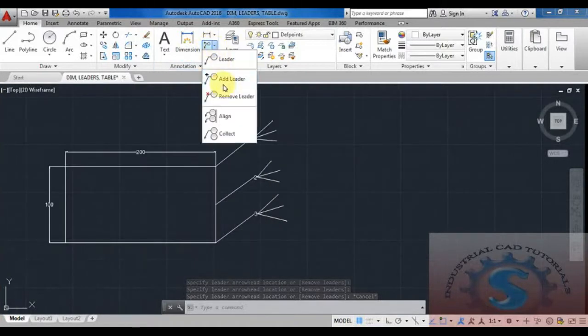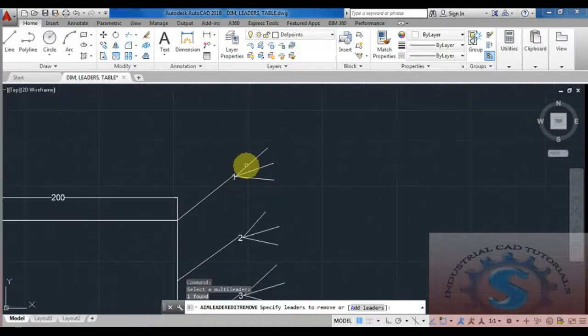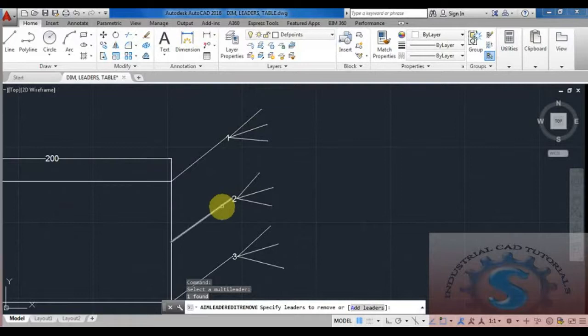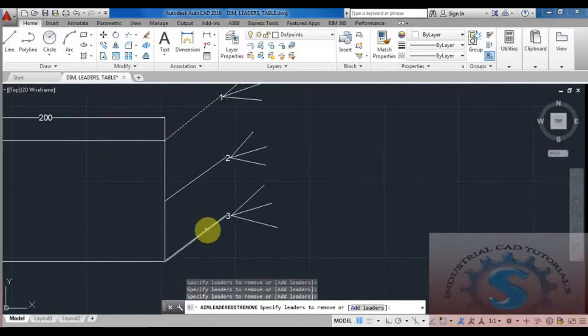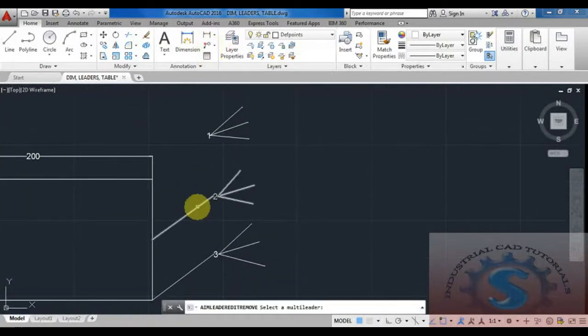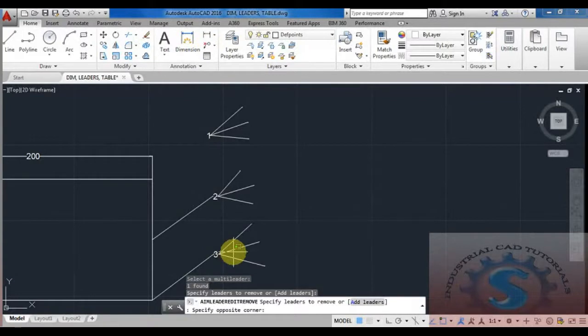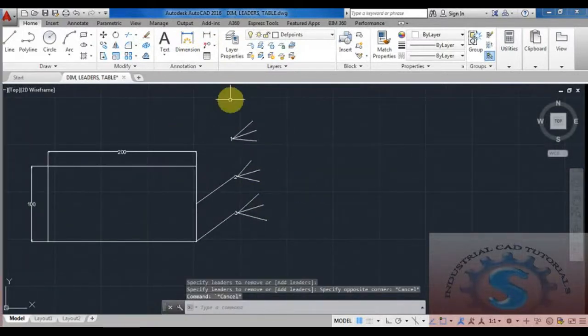Already explained in my previous operation. If you want to remove the leader, click on the remove leader and select any of the objects of the leader. You can select and click on enter. I'm selecting that one, click on enter. That leader is deleted. Like this you can delete multiple leaders also. You can delete the multiple leaders at a time by using the remove leader operation.